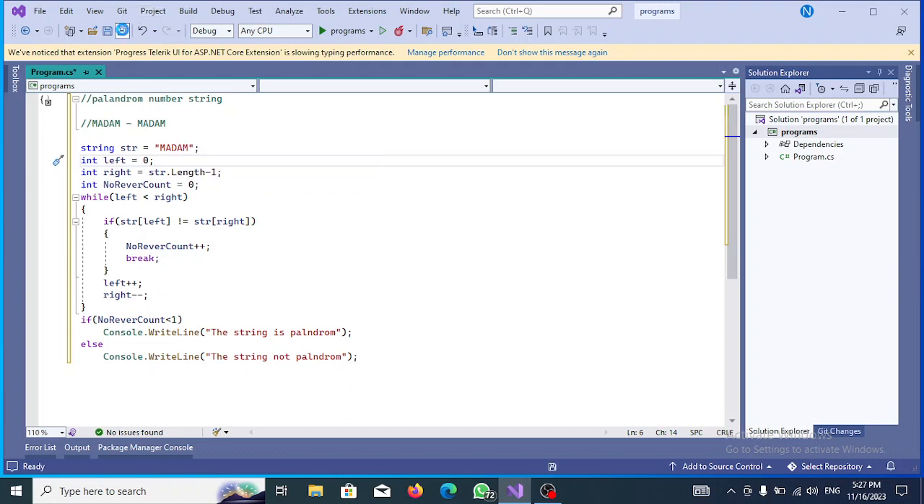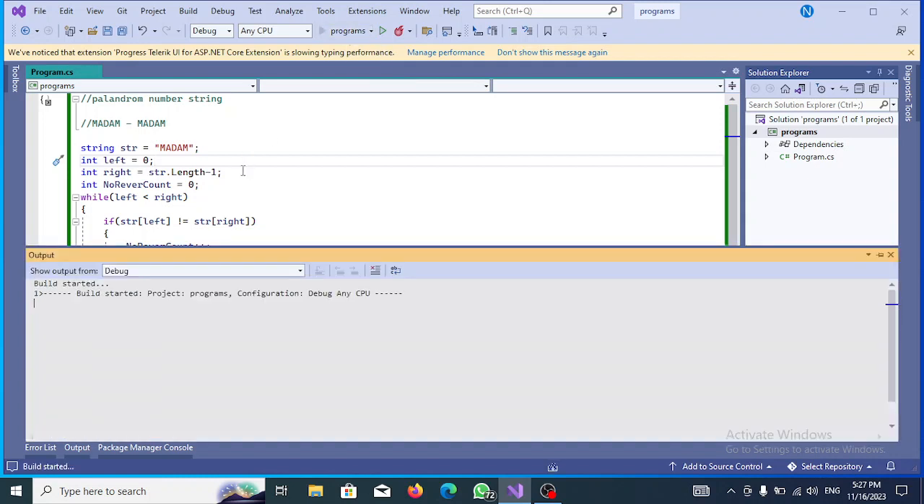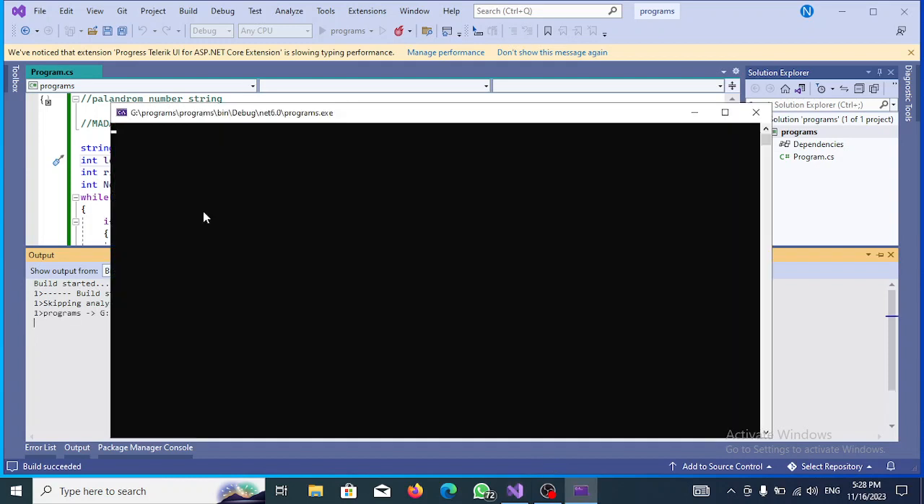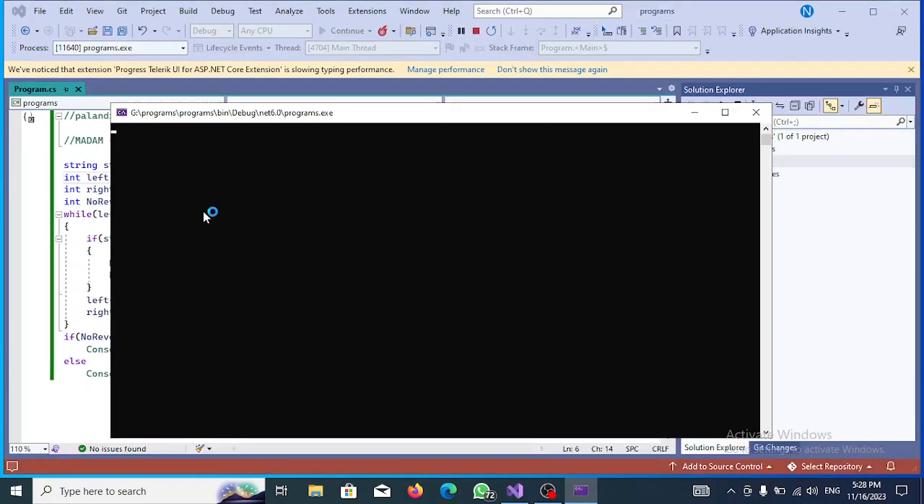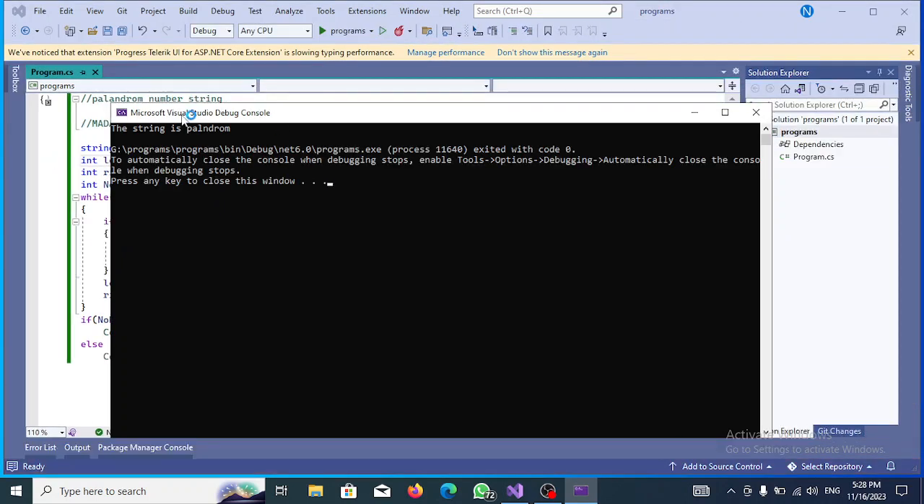So I will save this program and run it to see the output. Once I show the output, we will see this through debugging. See, the string is a palindrome.